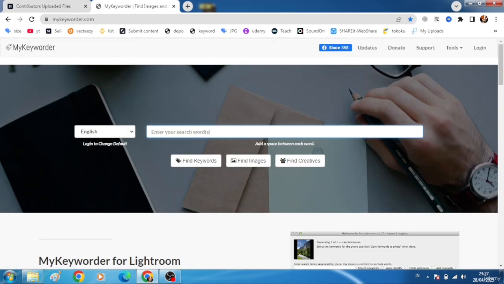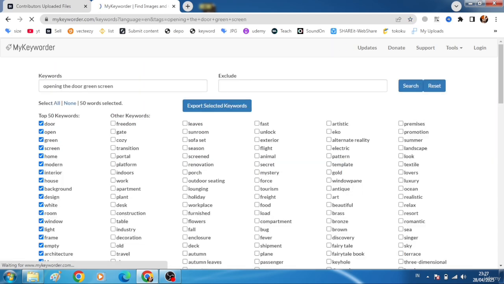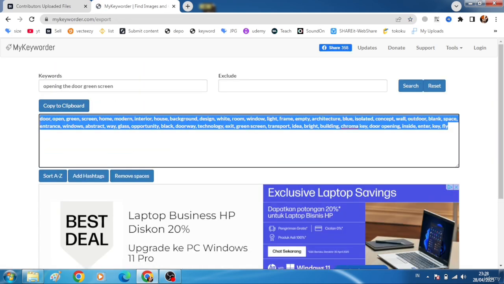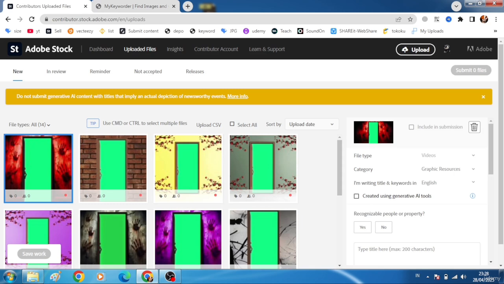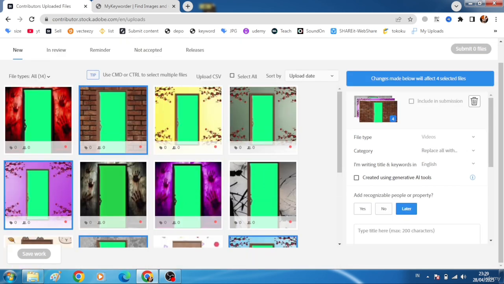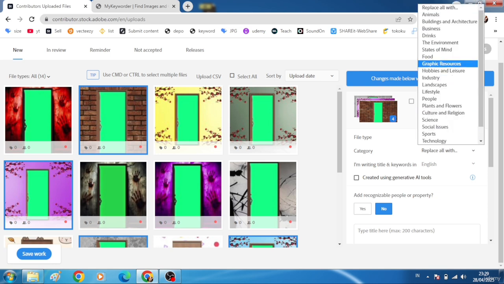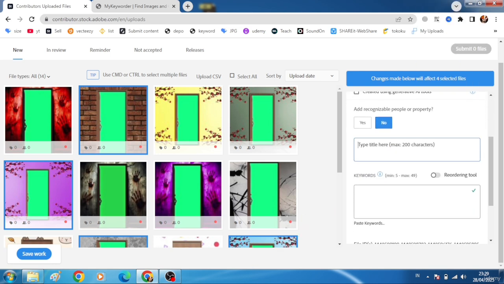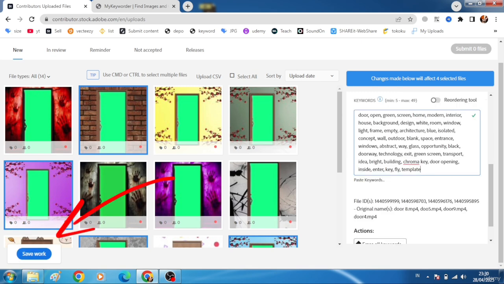Now go to my keyworder, type "opening the door green screen." Select relevant tags, then click Export and copy all the tags. Go back to Adobe Stock, select all templates with the "Open the Door," choose the category, Graphics Resource, select the option, enter the title, "Open the Door Green Screen Template." Paste the keywords and click Save.